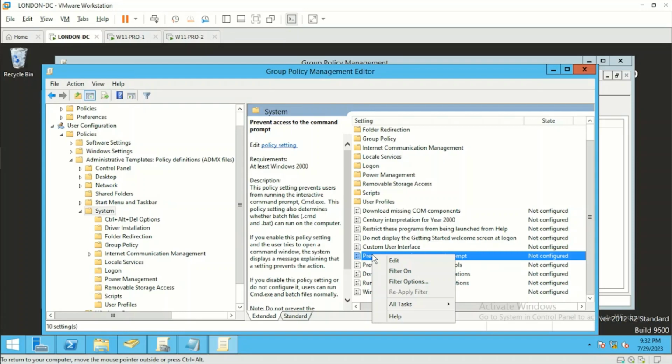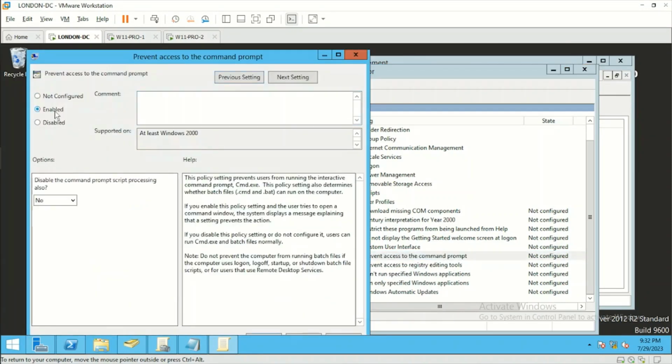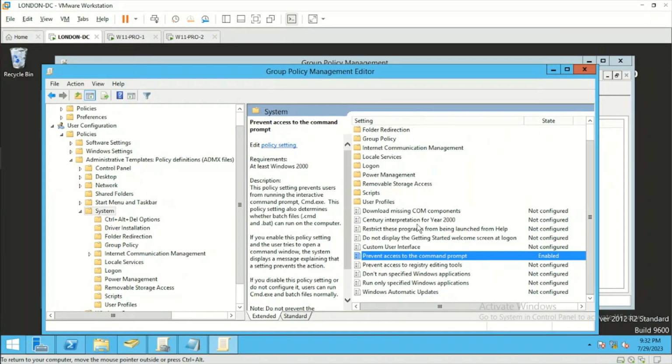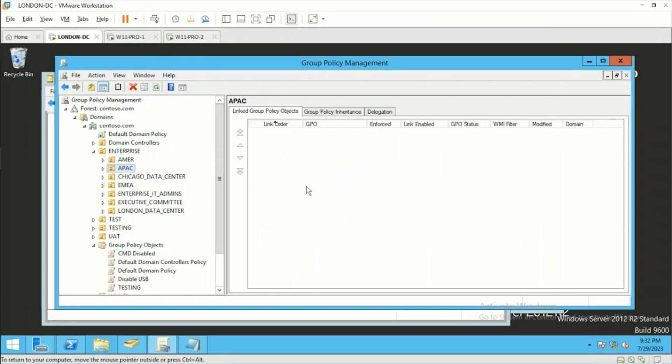So we'll simply enable this particular setting, and it also gives us one more option, disable the command prompt scripting process also. Absolutely, we don't want any script to be executed through command prompt as well. All the scripts would be PowerShell scripts. We don't want any VB script to be executed. So I'll simply apply and OK. So we have created the policy, we have configured the policy as per the end result. Now last step is to link the policy to the appropriate container.